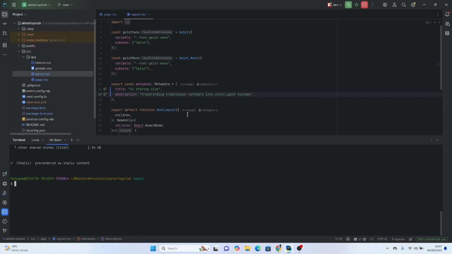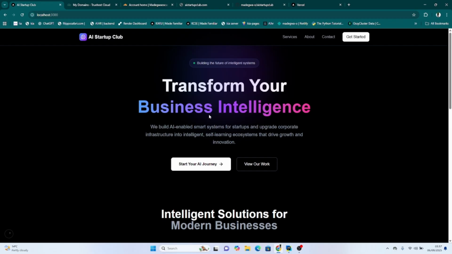We have the code. So this is all the code. And we also bought a domain. So we're going to take this from localhost, that is my machine, to the production environment, which is online. Now, how do we do that?